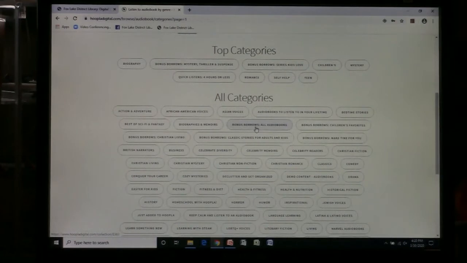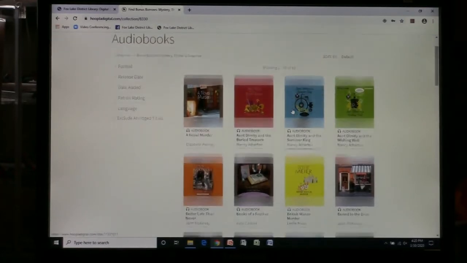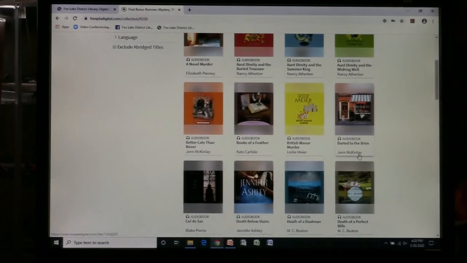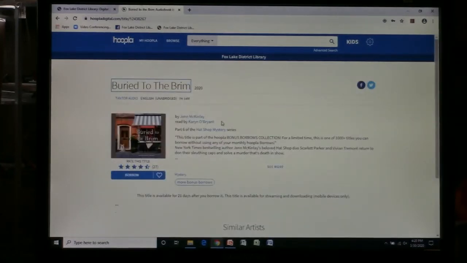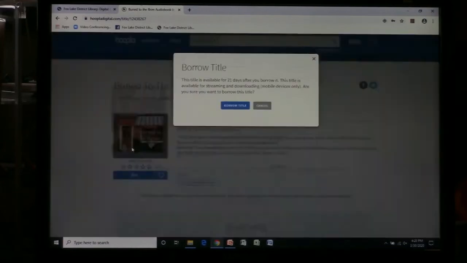There's even bonus all audiobooks, but just for fun, let's do bonus borrows, mystery thrillers, and suspense. I'm going to tap on that, and then I'll pick one of these. Let's say we were interested in this Jen McKinley one. I tap on that, and you remember how it said 7 titles. Actually it says more bonus borrows, so it even reminds you that it's a bonus one. If this was one I was interested in, I can tap on Borrow.